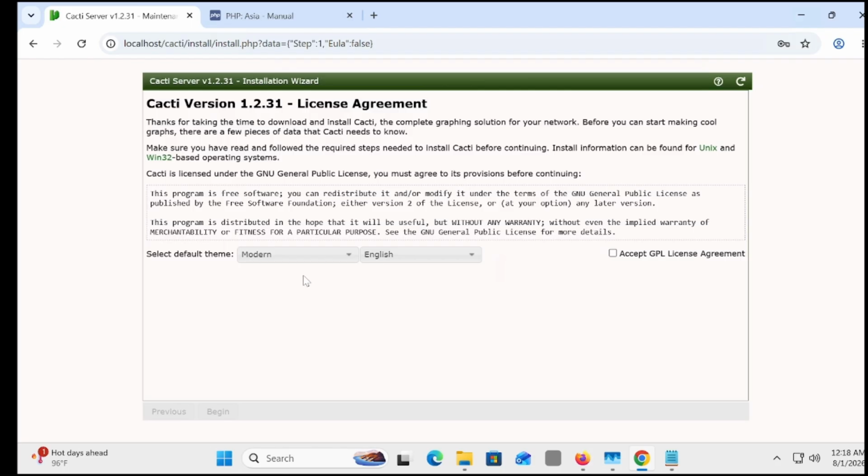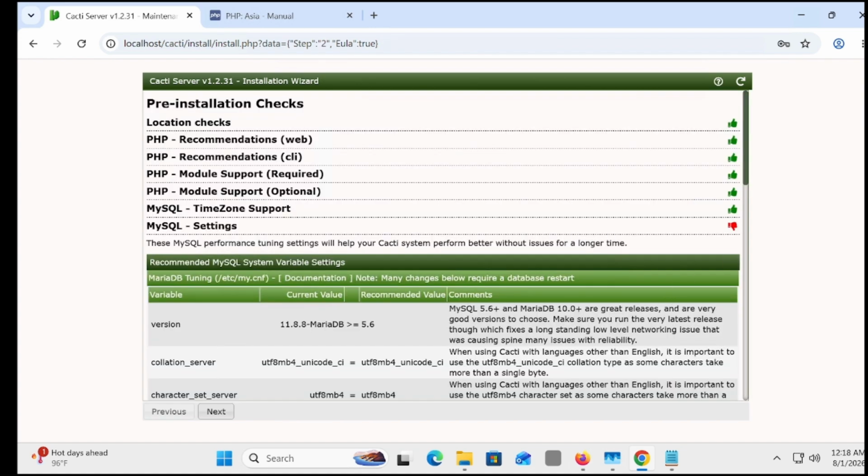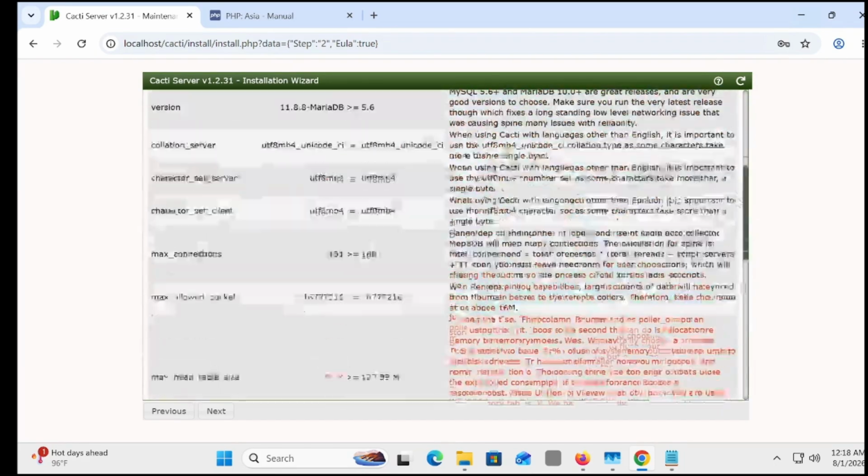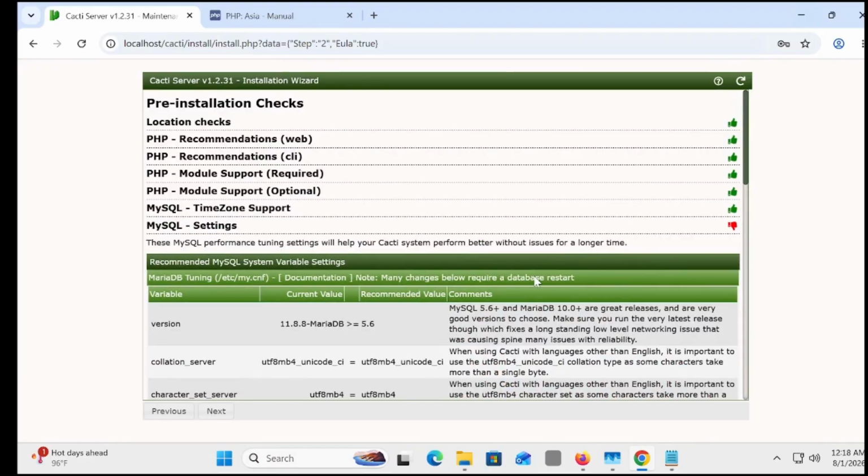Now it is analyzing. Select the default theme, modern, and obviously the language would be English. Accept, begin, and after that you need to hit next. Just hit next.